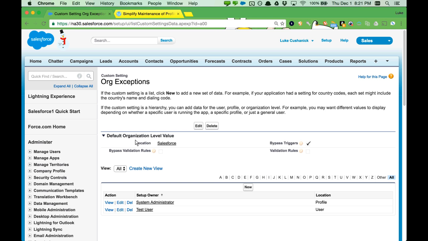And of course, that's pretty much what you're going to show now for triggers, but very powerful. Custom settings are very powerful for the declarative side as well as the developer.